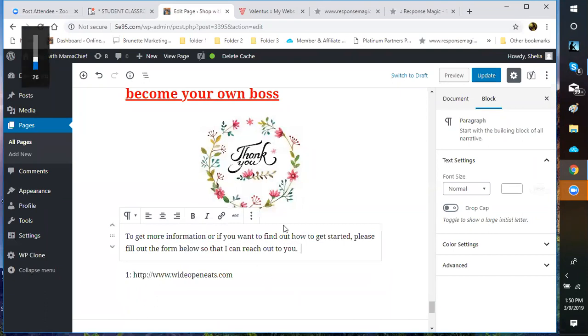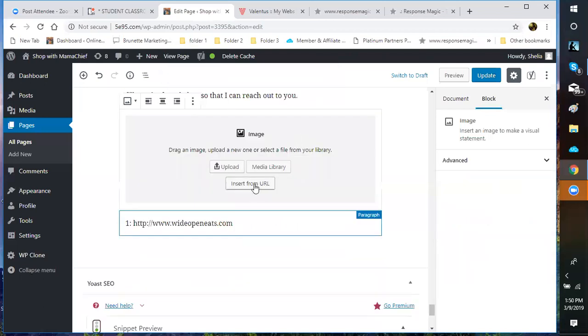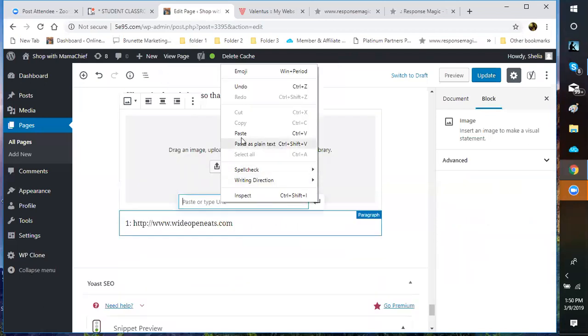Okay, so I don't want to do an HTML code. I'm going to do an image because I do have image and other information there. So I'm going to come here and paste the URL there.